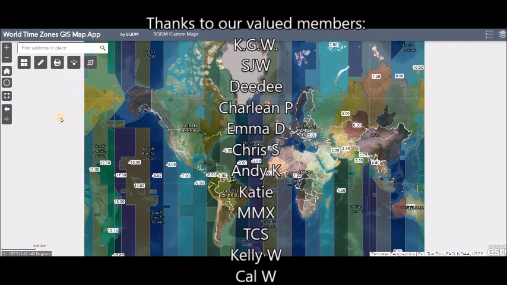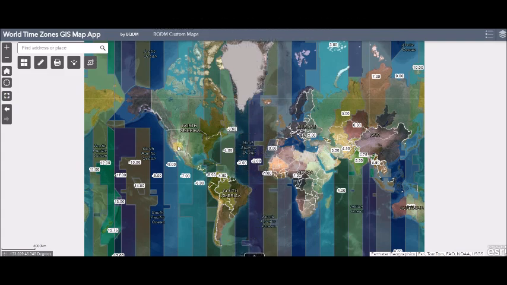Today what we'll be looking at is the World Time Zones GIS Map app by BQDM. It's the World Time Zones overlaid currently on the imagery map. But we also have the world cities, major cities, on here, so you can identify not only the state or the country or part of the country, the province or the state that is in a particular time zone, but you can also look at major cities and determine what time zone they're in.